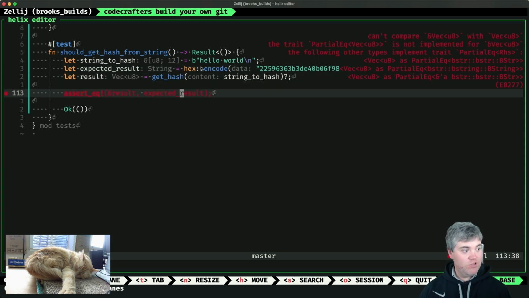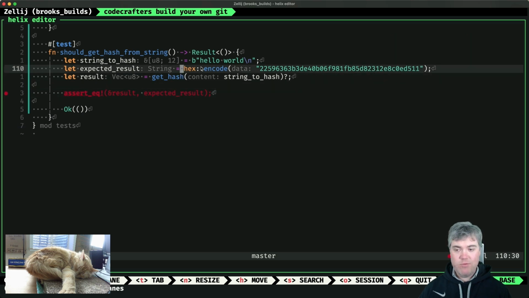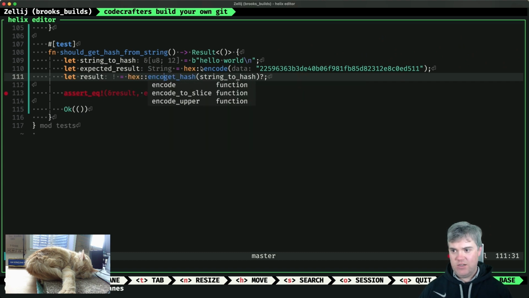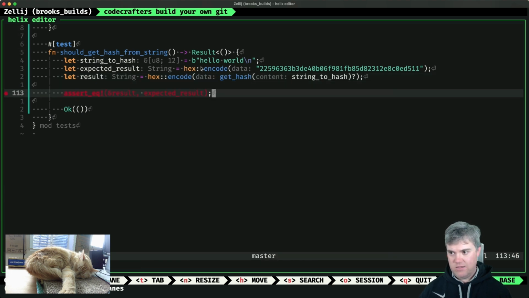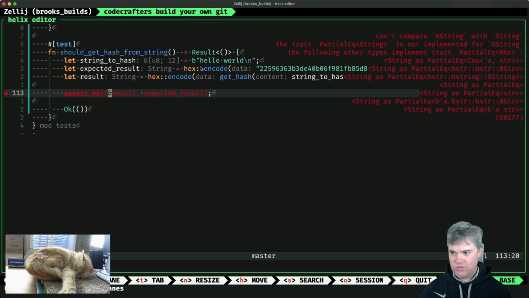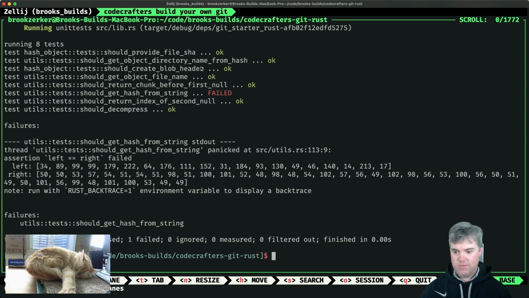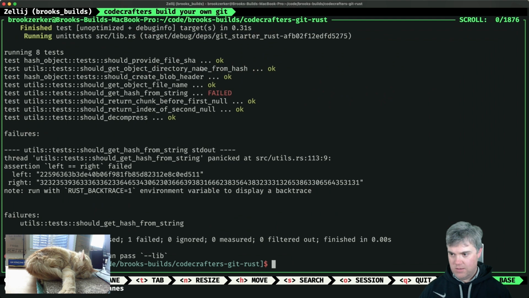In that case, you want to turn the result into hex encode. Okay, maybe. Oh, maybe I don't want to do both. Yeah. So what if I do hex encode like that? You failed. Okay, so my right is this. Okay, so that's not right either.